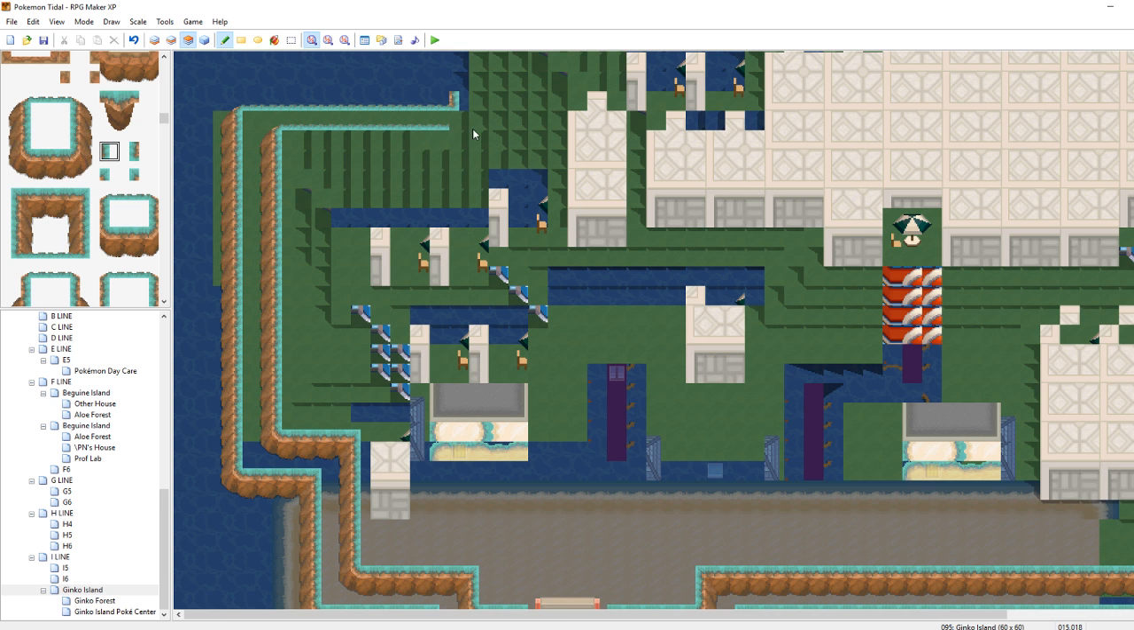And then I think this goes... Yeah, look at how nice that looks now. God dang, that's so much better.